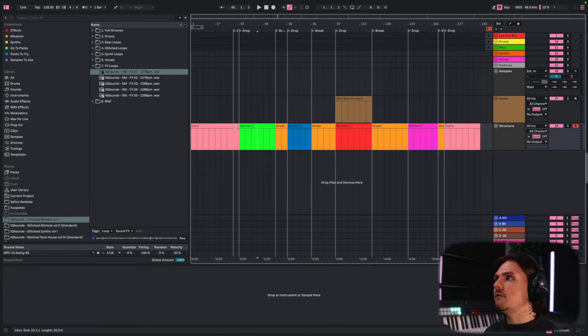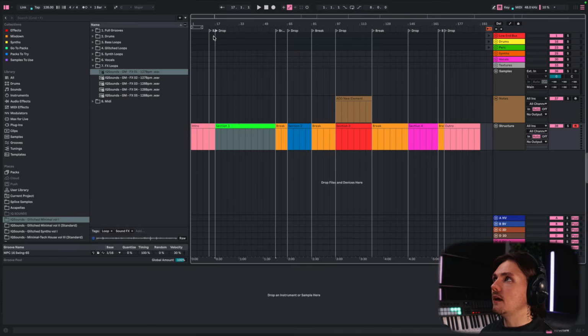So maybe we're thinking, okay, this intro only needs to be 17 bars. And then section 1, I actually want to start there. And maybe I want my break and drop to happen there. And then I could pick up this one and move it around like that. See how that's much easier than trying to do it with all of these locator markers at the top, and one says intro, one says outro, and it gets really messy and really confusing.